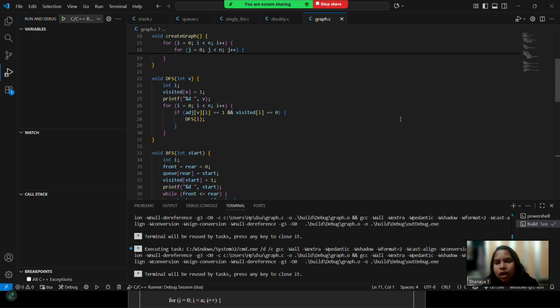Then we have created another function called DFS. We've declared the variable i and set visited of v equal to 1. Then we print the v value and use a for loop, checking i equal to 0, i less than n, and i plus plus. If the condition is true, it again checks if adj of v, i is equal to 1 and visited i is equal to 0, then DFS of i.